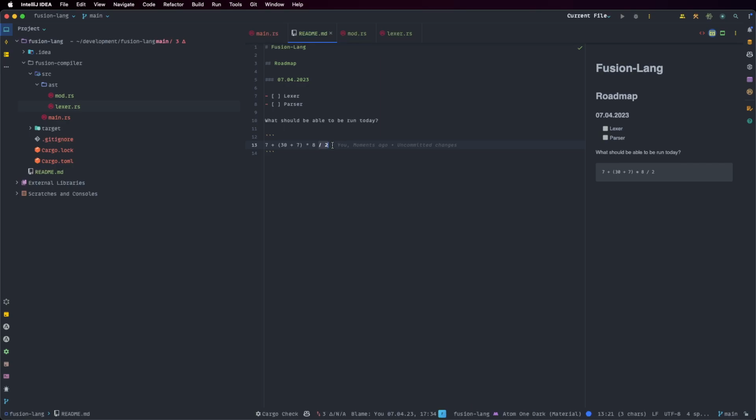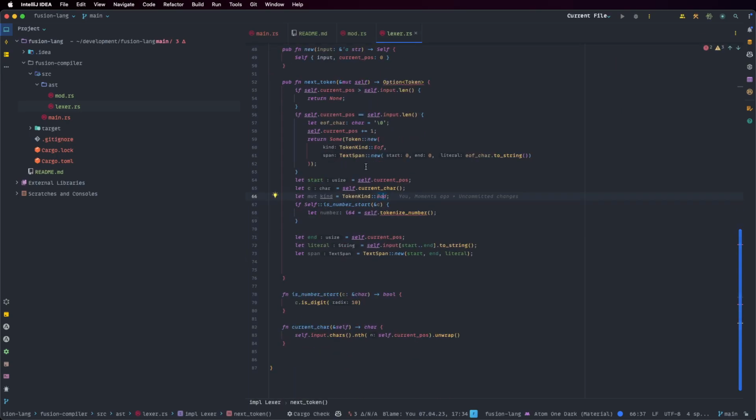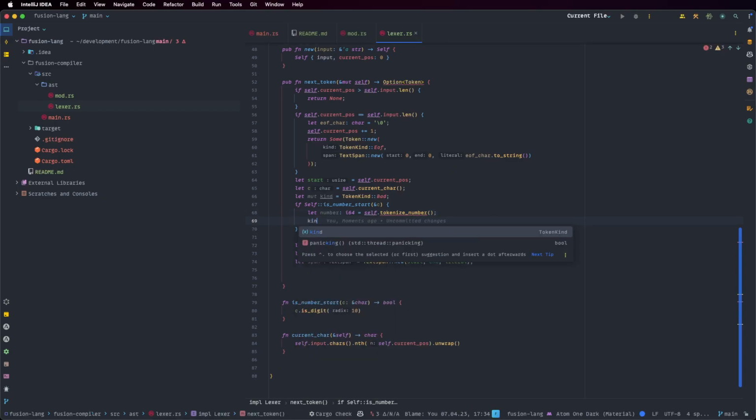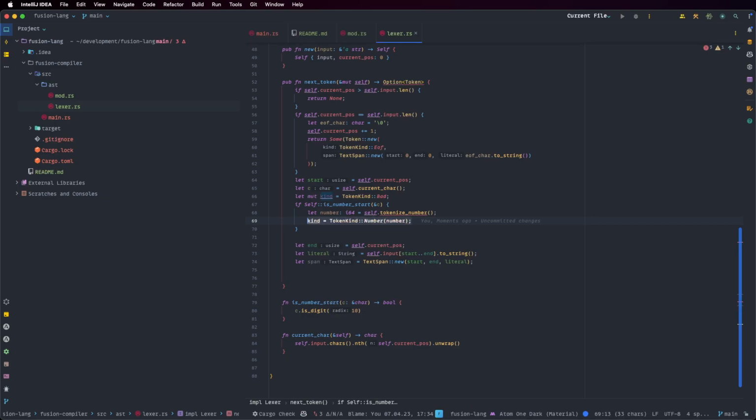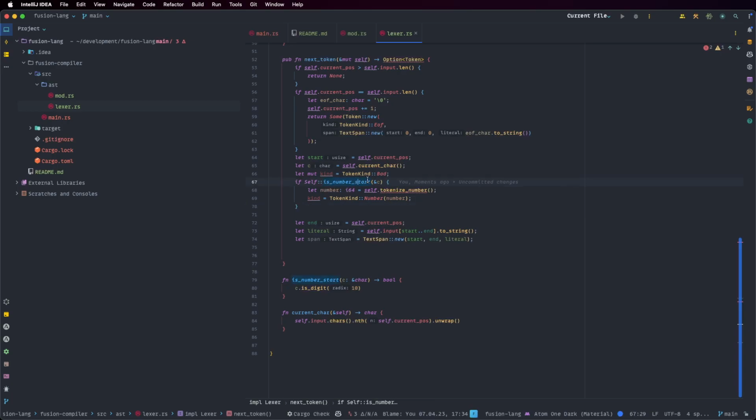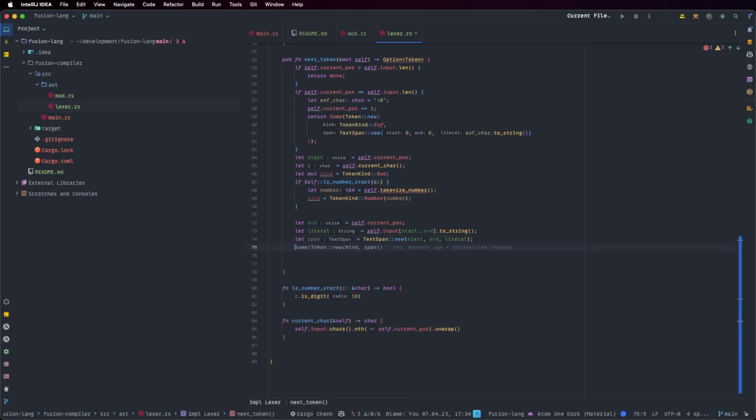And actually that's the point, because we also want to test our dividing. And now that we have parsed the number, we have to implement that method, but that's fine for now. We can set our kind. Kind is token kind number, right? And now we have basic numbers, and we can return a token here.